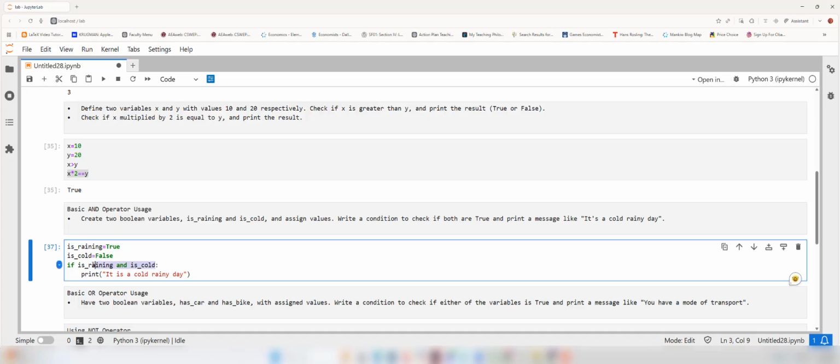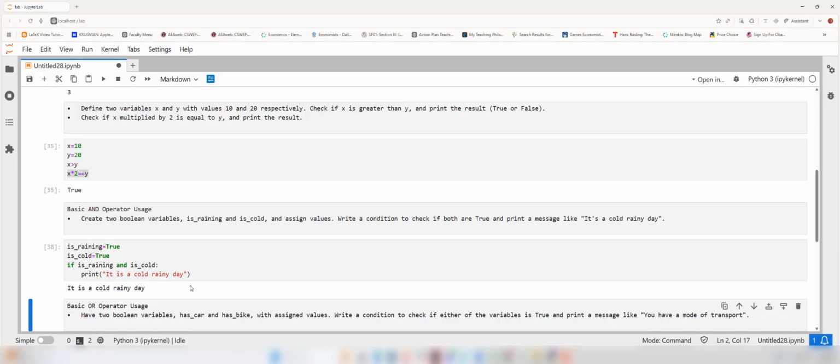Why? Because here the entire statement is raining and is cold. One of them is true, one of them is false. Because of and, it turns out to be false. When the entire statement is false, if is not going to be executed, so we are not going to print it's a cold rainy day. But if both are true, you will see, run, it's a cold rainy day.